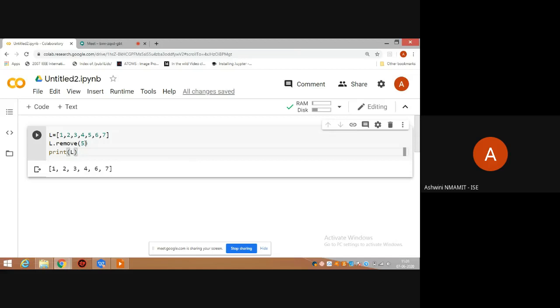Now, say suppose I want to remove the last element. If I give pop, there's another function pop. It removes the last element, that is 7. I can even give a number. What if I give pop 3? Let us see what happens.